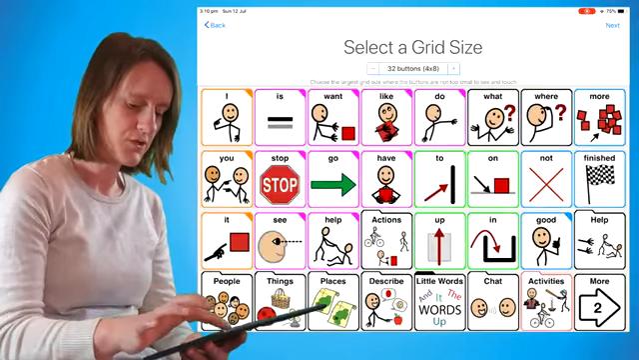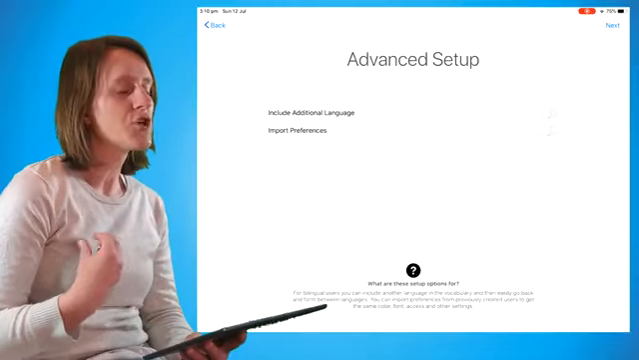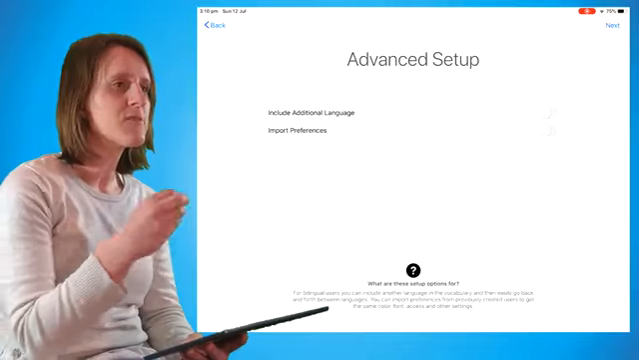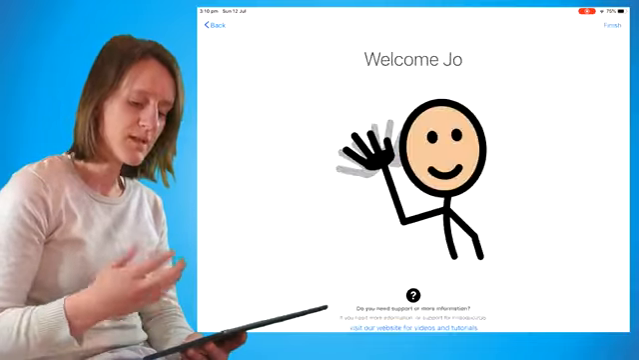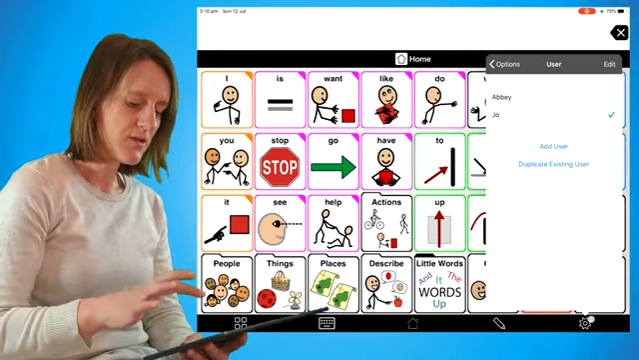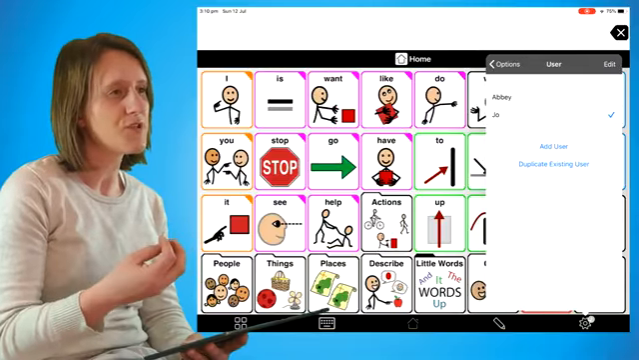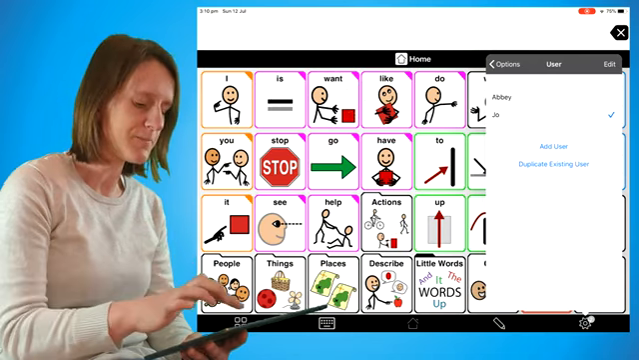Okay, so we've got 32. I'm going to click next. Now you can import preferences. So say Joe had an existing profile set up already, he had photos on there, specific things, then I can actually import that too. And it says welcome Joe. All right, and here it is, and I'm now using Joe's profile. You can easily swap between profiles, so if you had different students using the same iPad, you can swap in between their profiles.